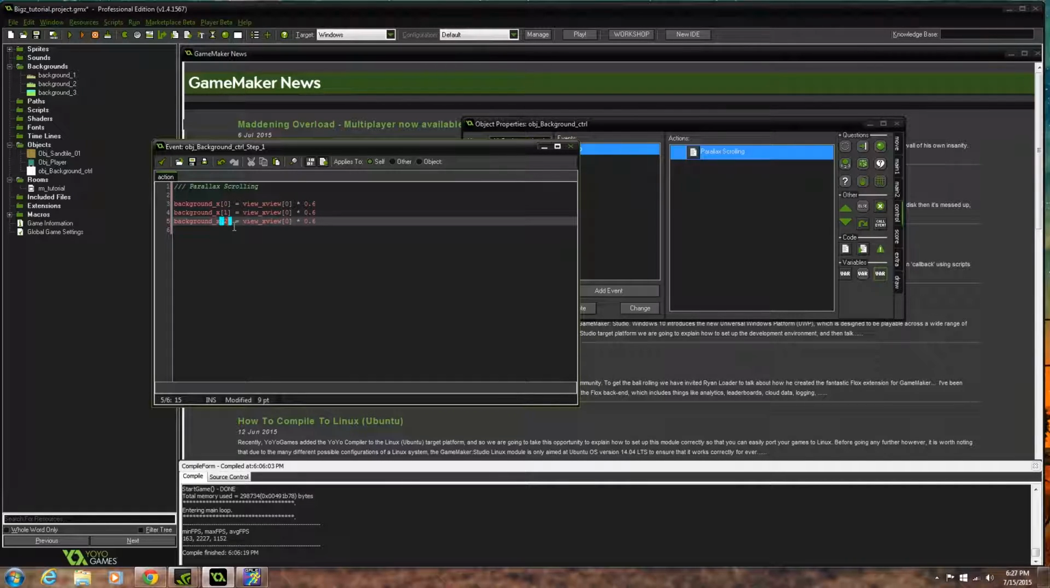So this basically tells me the speed. So it's gonna move by 0.6. All right, but we're gonna put the 0.4. I'm gonna put this as 0.2.